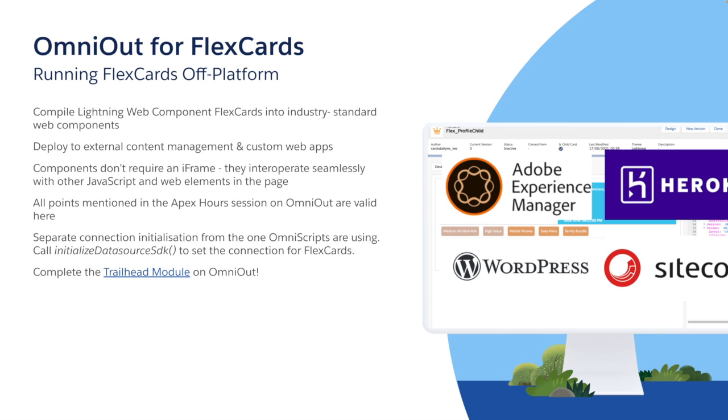For the people that have not seen the Apex Hours session on Omni out, I highly recommend that because it covers most of the things on how to set it up, and it's also valid for FlexCards. So I'll just quickly mention that we compile Lightning Web Components into industry standard web components, or LWC OSS. Those can be deployed into any CMS of your choice or any web app of your choice. There's no iframing concept here, so everything works seamlessly as the browser understands that natively.